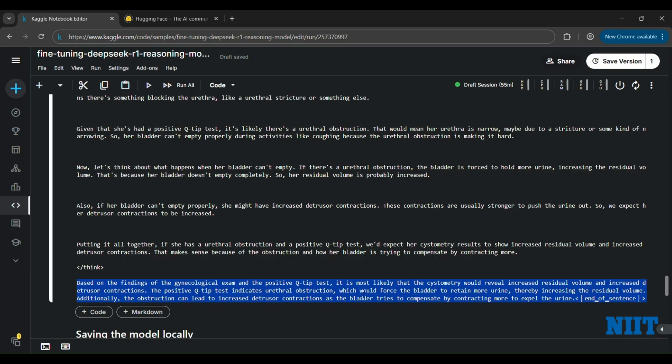Now you may notice a lot of similarities in this answer and the previous answer, but this answer is more to the point and gives an actual proper conclusion. The responses are much more accurate, clinically relevant, and it follows a structured and stepwise explanation leading to the proper answer.